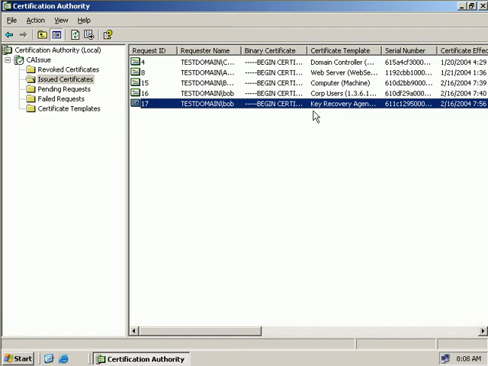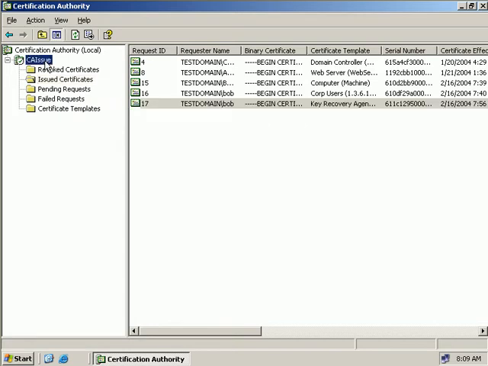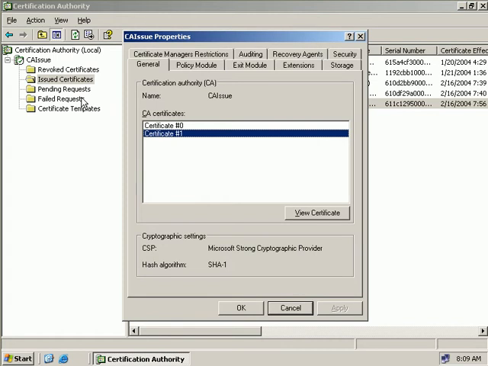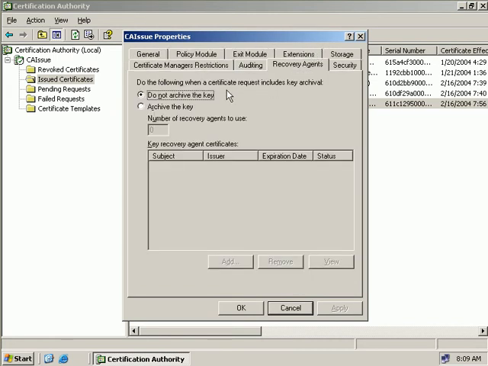Okay, now that our certificates have been asked for and issued, we need to allow our CA to archive certificates. So we'll right click on our issuing CA and select Properties, and then select the Recovery Agents tab. Currently we can see that it defaults to Do Not Archive the Key. So we're going to have to select the second radio button to archive the key.